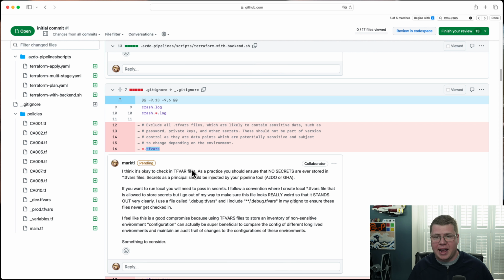that you want to have the configuration of those environments, like the SKU, the node count, different attributes that are absolutely not sensitive, right? But you want to know if somebody changes those. So if you put those into a pipeline variable in Azure DevOps, somebody can go and change that pipeline variable and you won't know it, right?